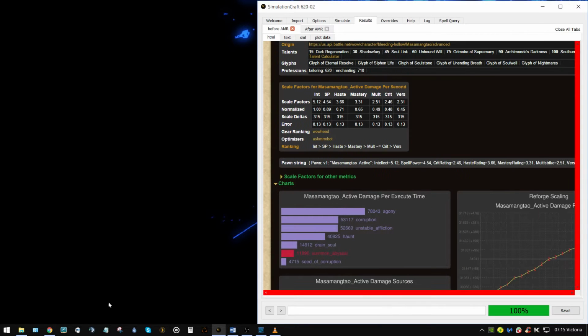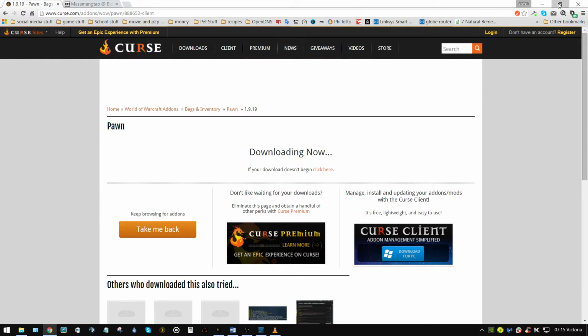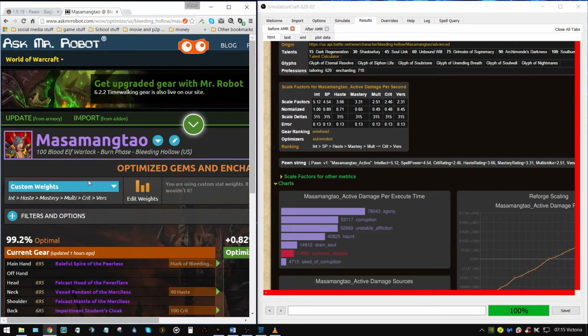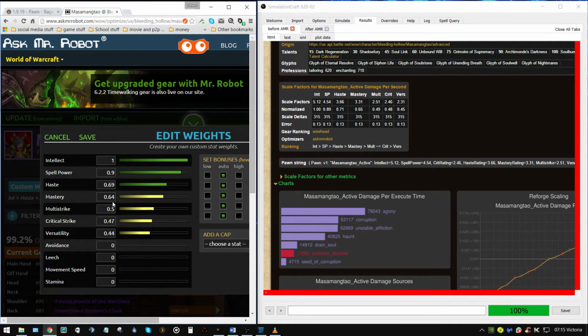Now, that's great, but with Ask Mr. Robot, you can get it even better. So, what we're going to do here is we're going to take this number here, which is the normalization, and input this scale here. As you can tell, this number here is different. I'll explain that in a second. This is before I did anything with Ask Mr. Robot. This is just straight simming.